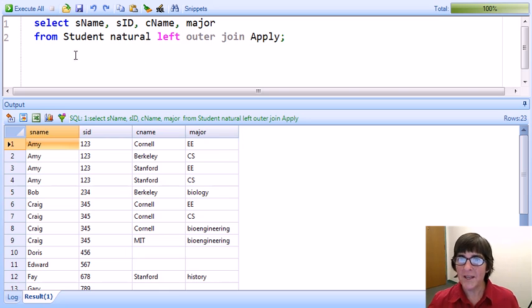In our query, we retained all student tuples whether or not they matched an apply tuple. What if we wanted to do things the other way around? What if we wanted to retain apply tuples whether or not they matched a student tuple? Well, you can probably guess that all we need to do is swap the order of apply and student and put apply on the left instead.